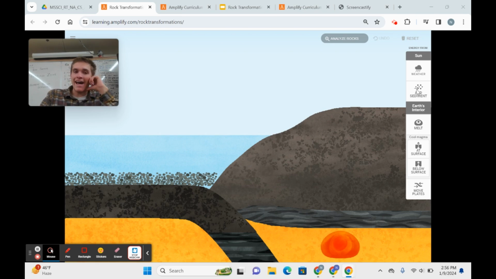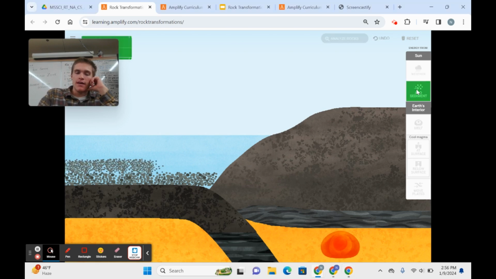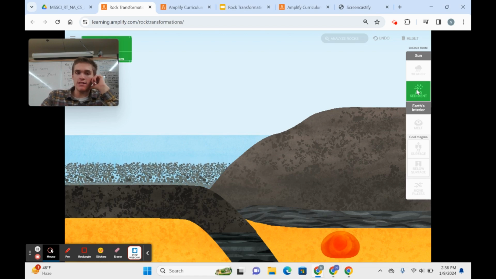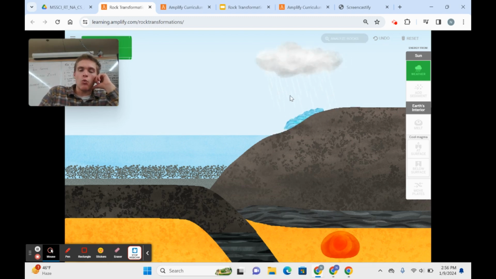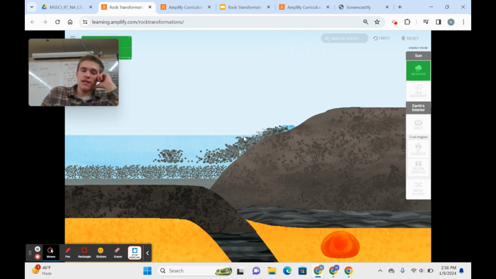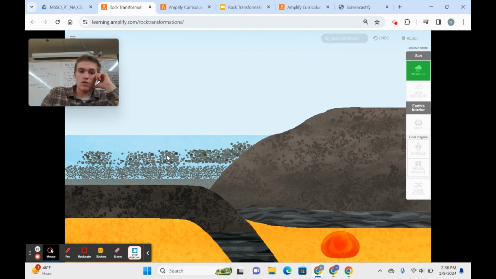I can add sediments to the simulation. Sediments are little tiny pieces of broken down rocks. They're like pebbles or gravel. I can also weather down this rock. That means rain, water, and wind are crashing into this rock and breaking the rock into itty bitty pieces of rock or sand.